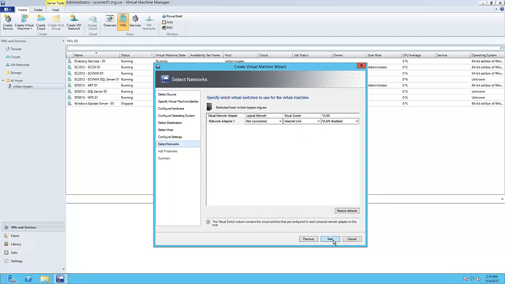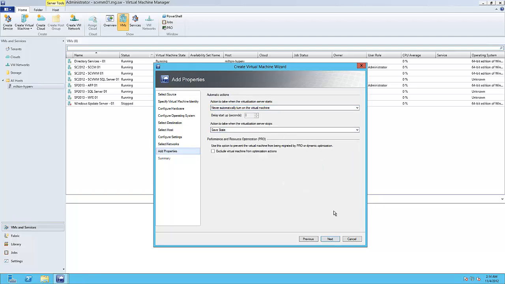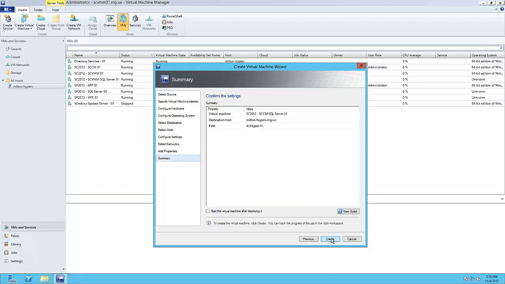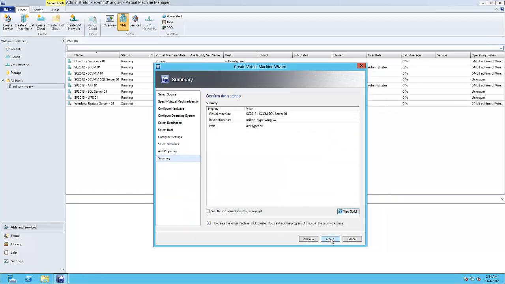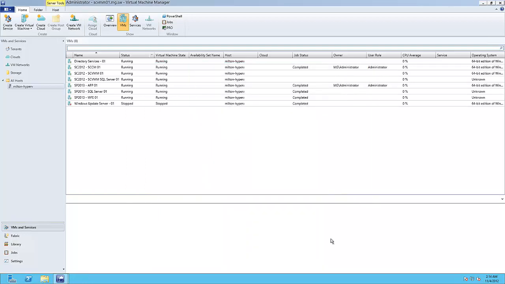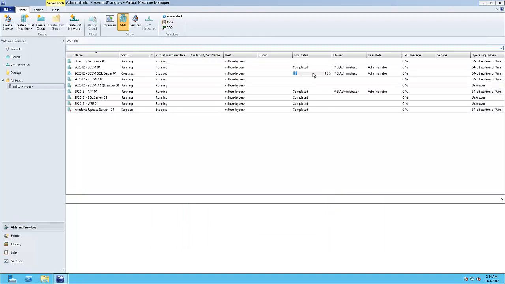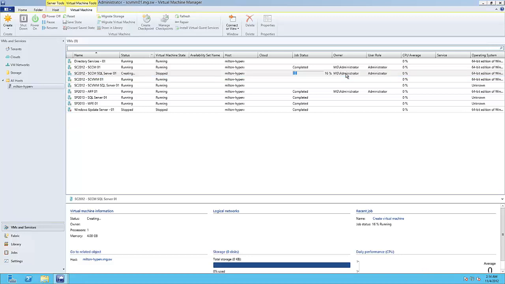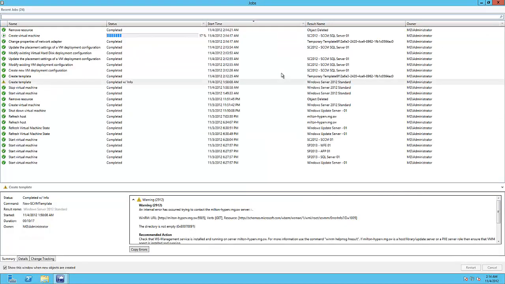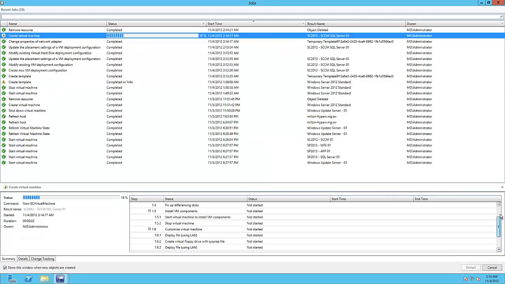Select the network adapter, final property. Once again, a summary page on the screen. Create, tada, the process will start moving. Once again, you can go under jobs or you can see it under the new server that's being provisioned directly. You can also click the job to see the detailed status of each individual step.